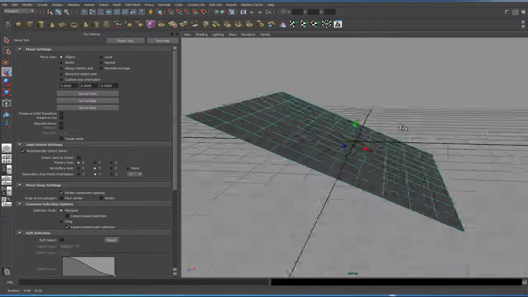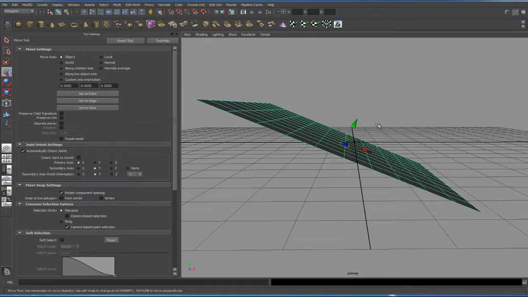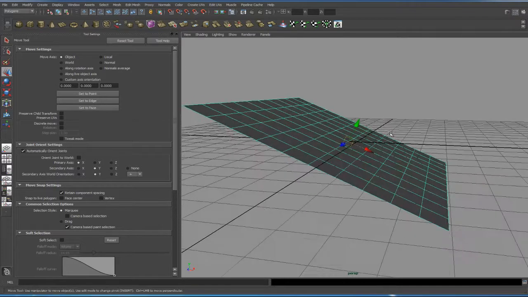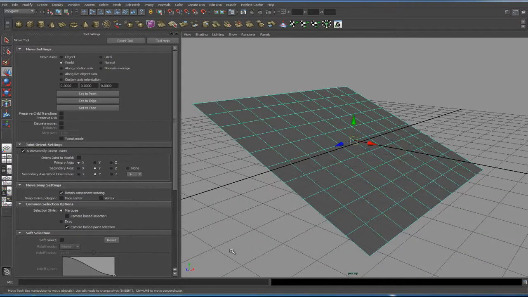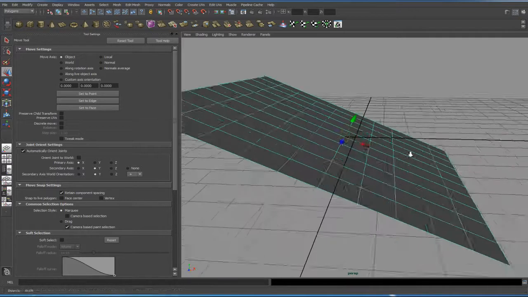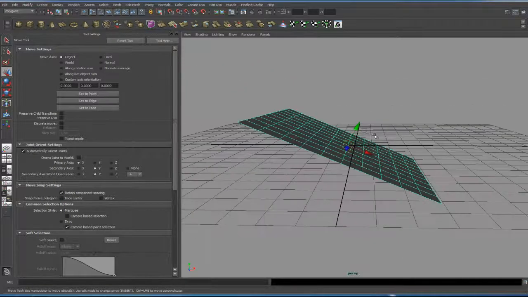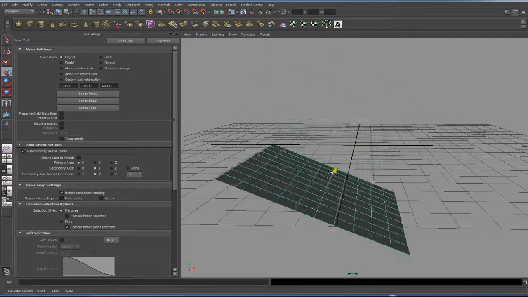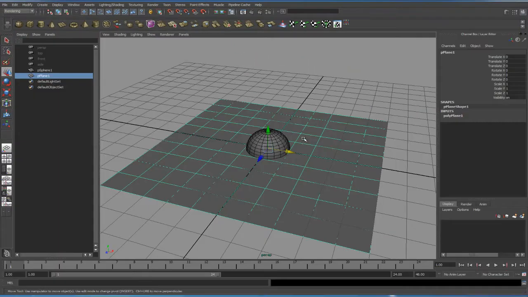And notice now that the gizmo is pointing in the direction of the rotation of the object. This is very useful. And now I can see quick, easy changes by clicking on World, and notice that the gizmo is now snapped and aligned to the world axis versus Object, which is aligned to the rotation of the object itself, which is very useful.